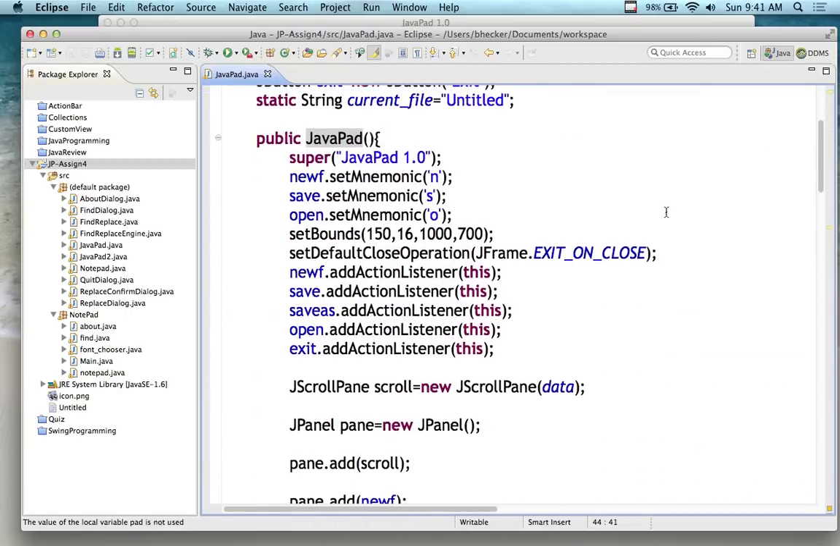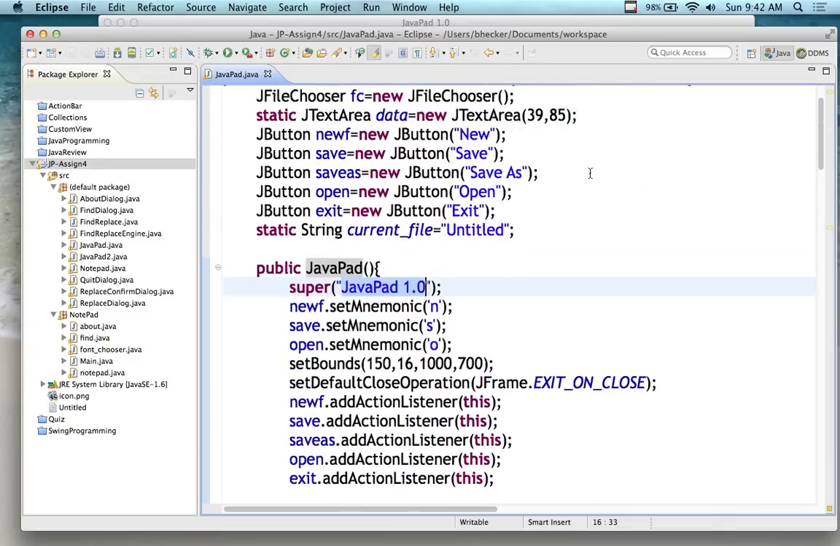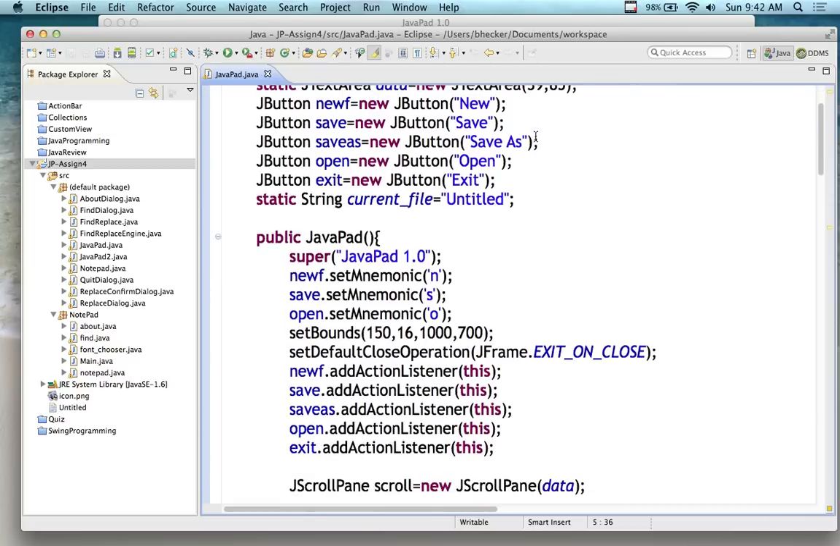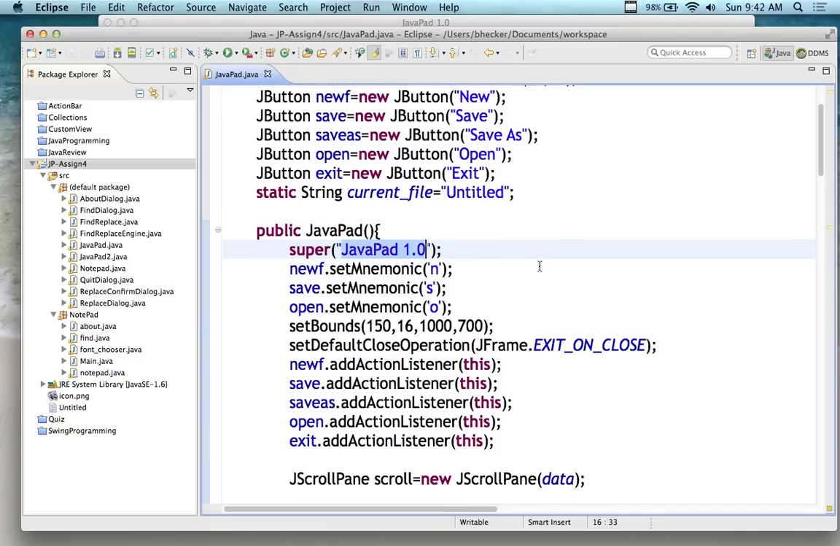So what do we have in here? We have the new file system, set the mnemonic to N. We don't necessarily have to do this unless we want to support the keyboard stuff. It's another way of setting the keyboard hotkeys. Super. Super's for the frame, because we're extending JFrame, super's JFrame. So super, send it the name. This is what's going to show up on the title bar. It's the constructor for the frame.